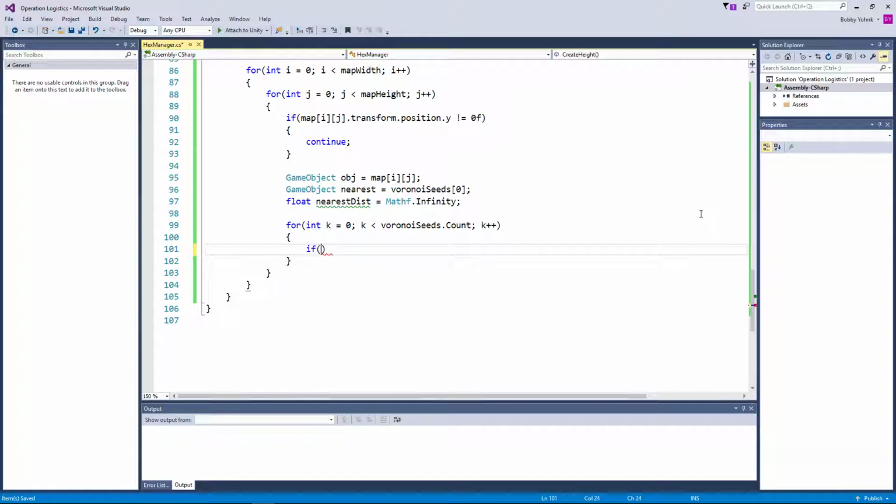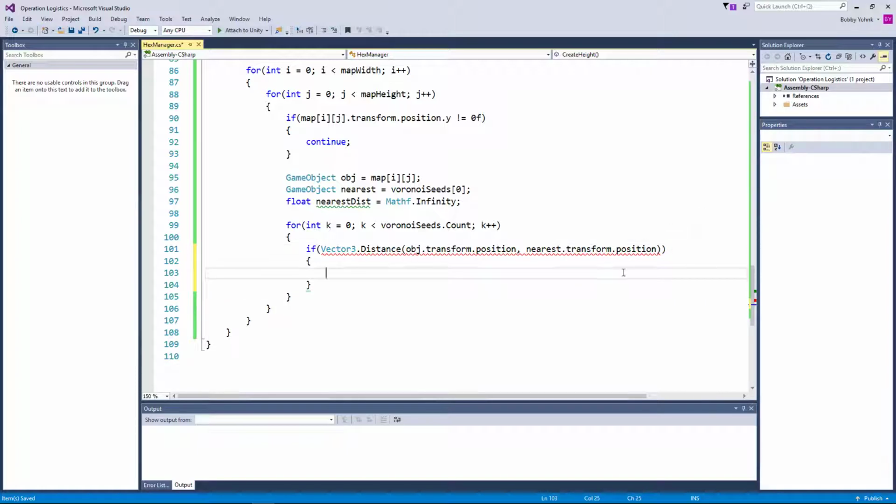The other way that you can do it is Vector3 dot Distance, like so, and then have it be object dot transform dot position and nearest dot transform dot position. This is the same exact thing. This is also incredibly slow. And then just say something like less than nearest distance. So this will get us the information that we need, but it's incredibly slow.